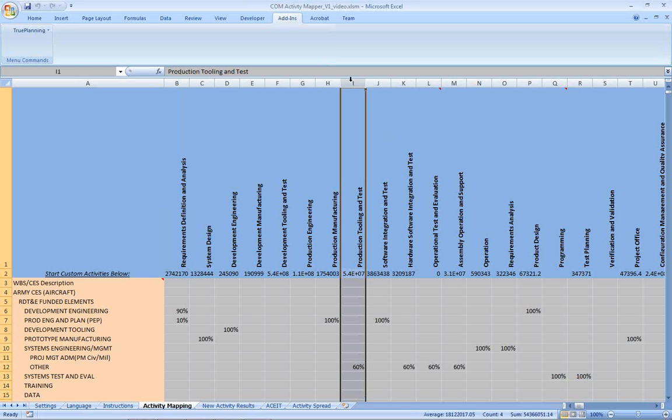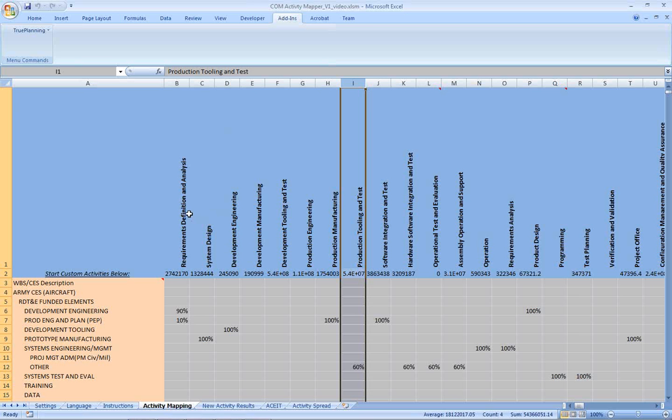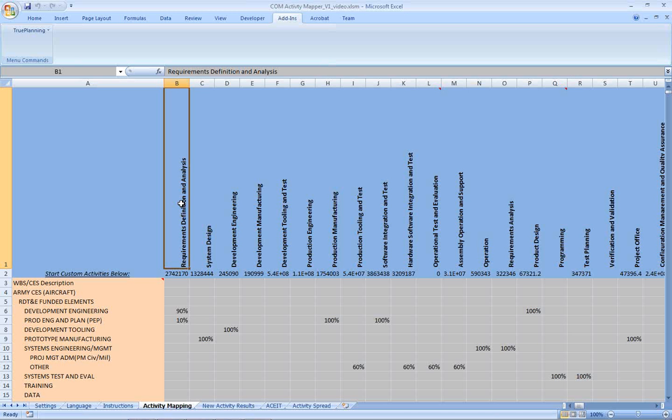Now, if you start to do that and you delete activities that are represented in the project you're using, for example, if I were to delete requirement definition and analysis, I would lose the ability to use the cost that's associated with those activities. So think about that. Obviously, because you have all of the activities from all of the catalogs, you may have some extra.